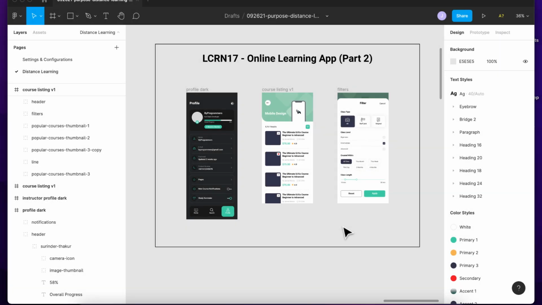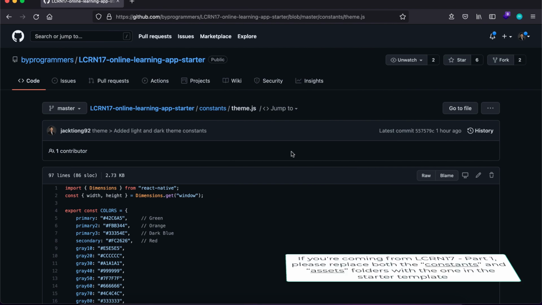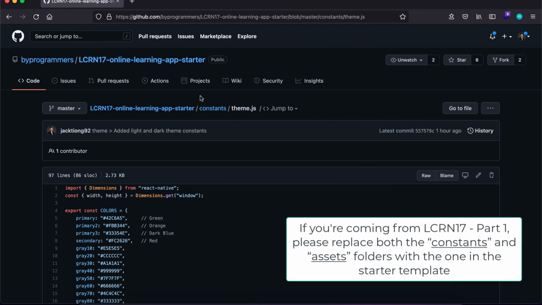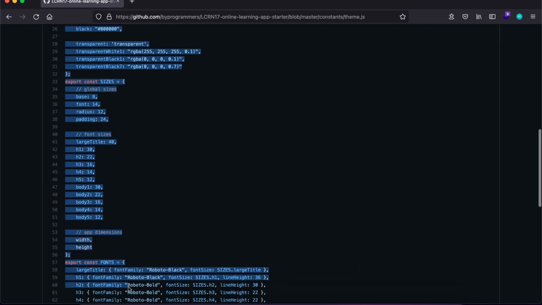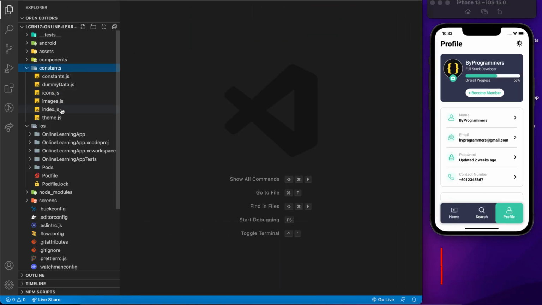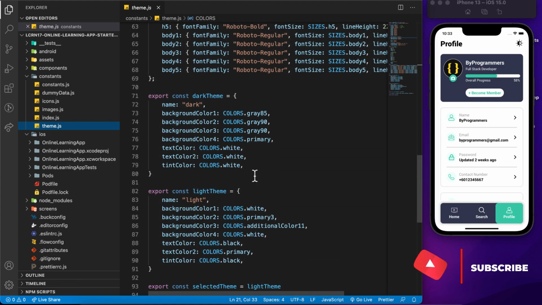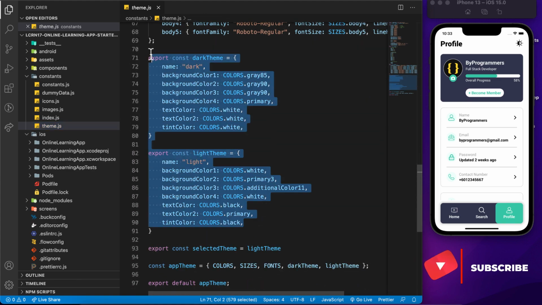Okay, so the first thing we need to do is to open up the starter template. The link is in the description below. Open up the theme.js file located in the constants folder, and then copy the entire theme.js file and replace it in your constants theme.js file over here. This is so that we have the properties to work on the dark and light theme.